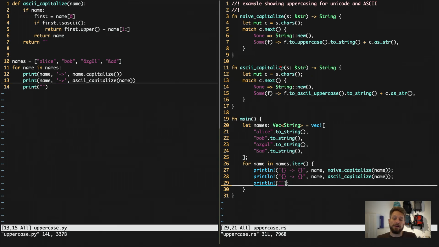Then we have the ASCII capitalize, so the re-implementation of what I did in Python already. Same thing, we go by characters, and then we only use a special function now, the to ASCII uppercase, and not the to uppercase, which does it for Unicode. And then we do the same trick by appending the rest of this iterator as a string.